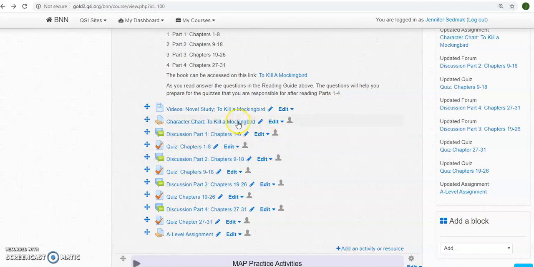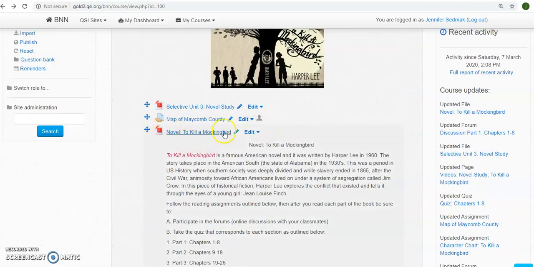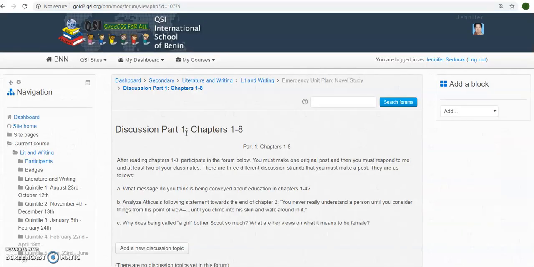So in the first part of the book, we'll focus on characterization. So they have to fill in this character chart. And then you saw up above where I had all kinds of questions related to the novel, different assignments related to those questions. And then look, I have a forum. Okay, so I'm just going to click on the forum so you can see what I created for this one.